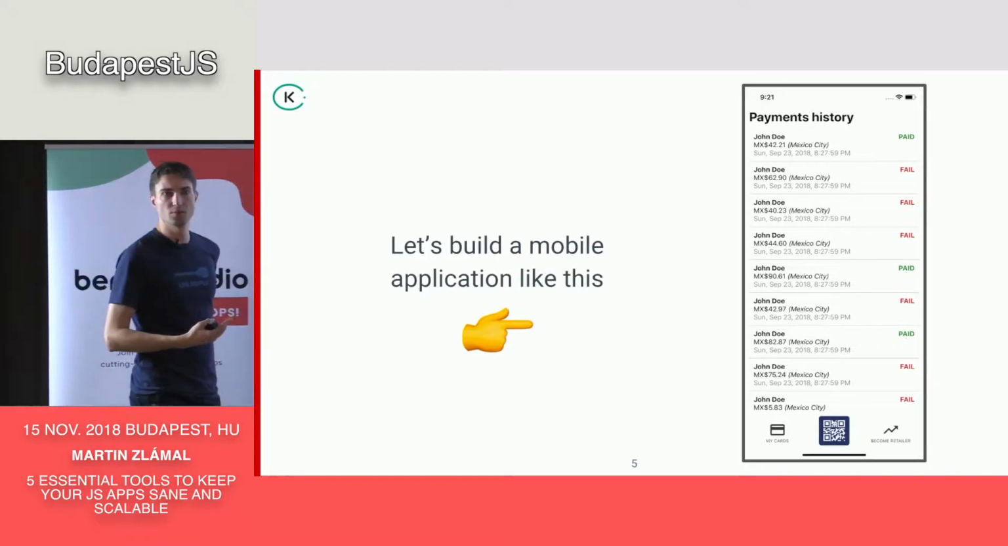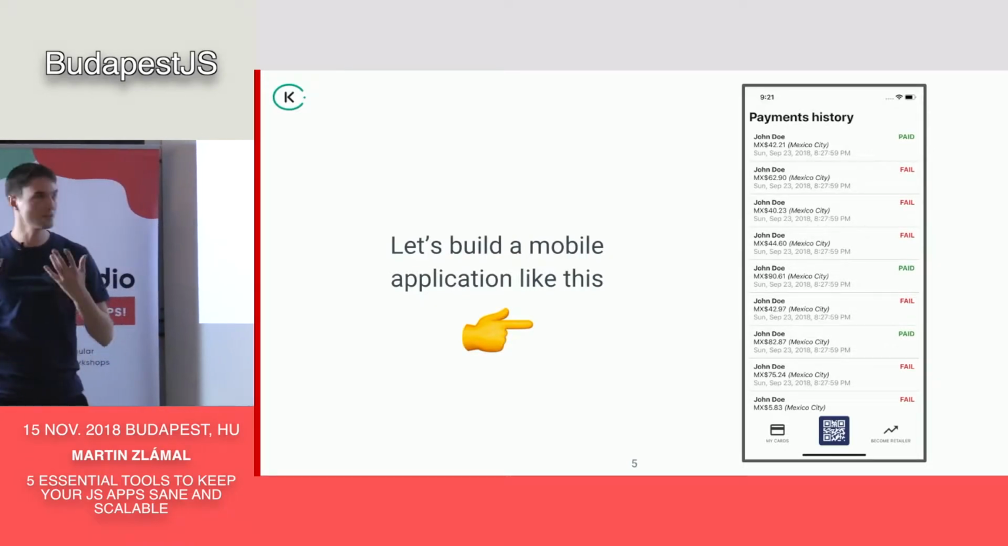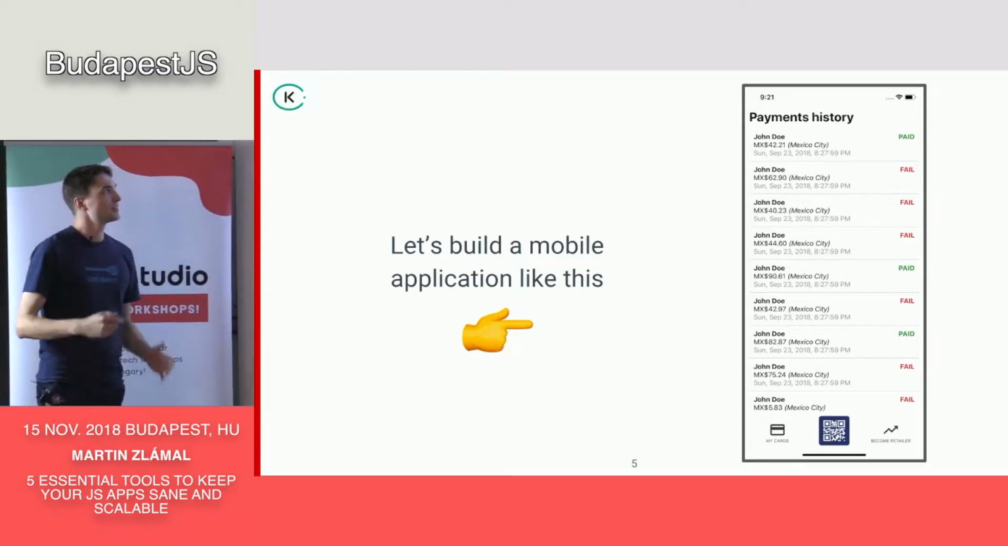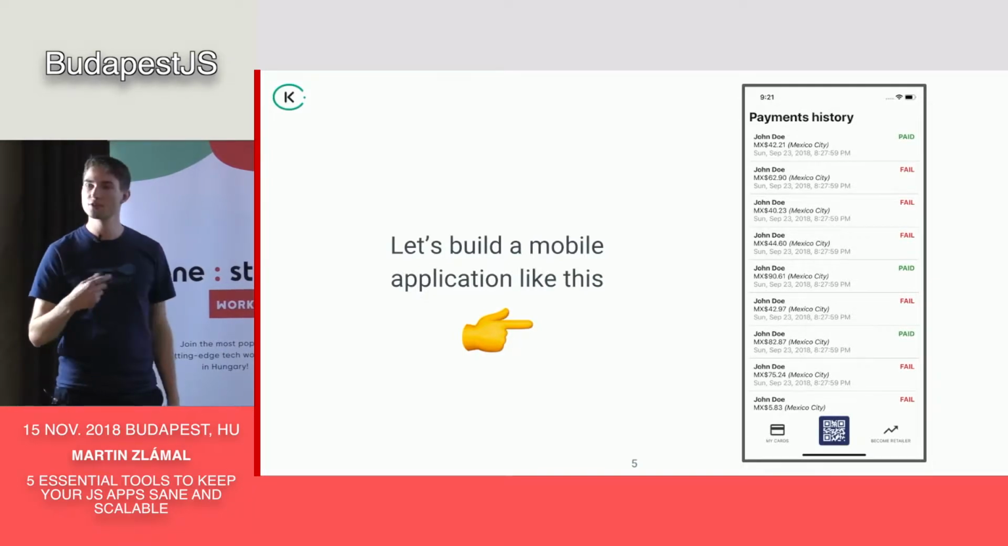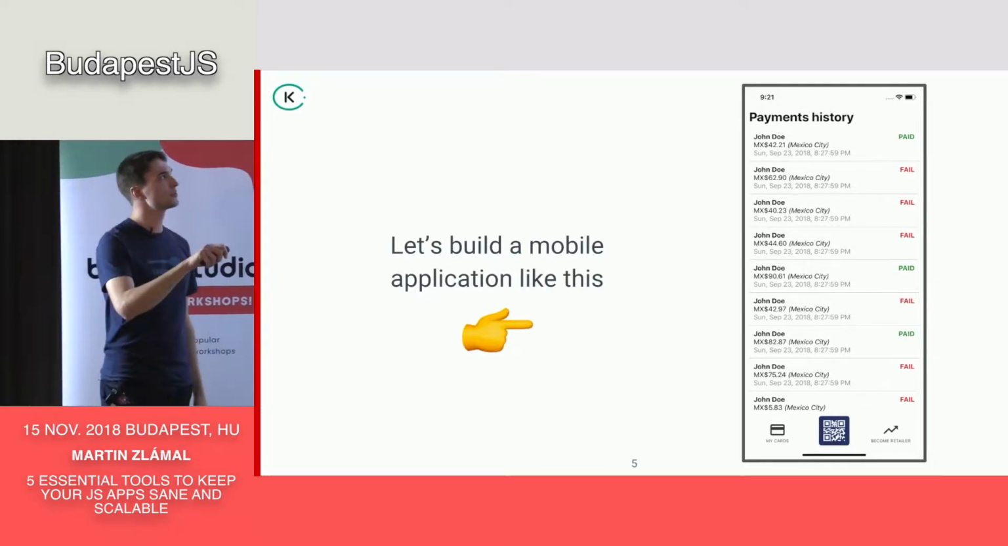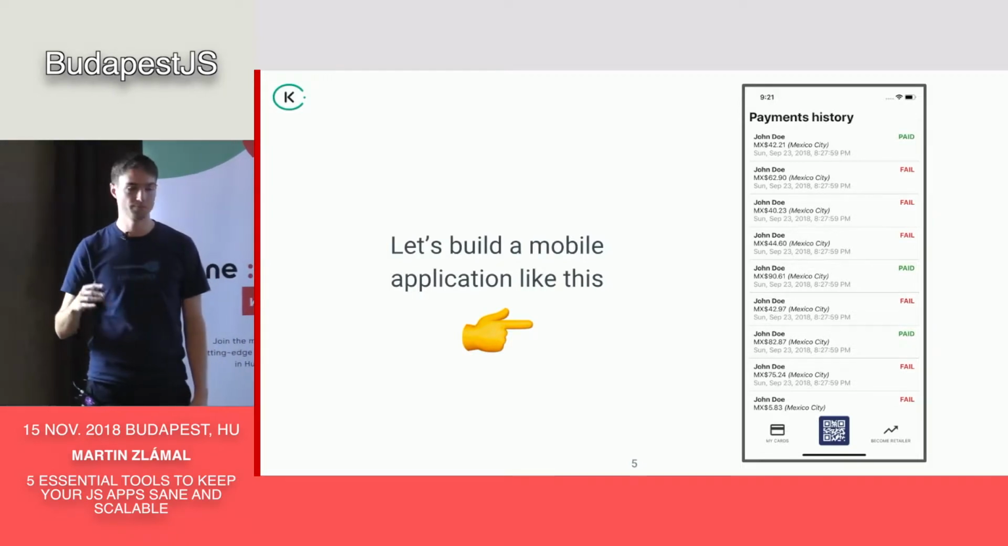And this application is actually written in React Native, which is still not the key technology. We are ramping it up. And this application is pretty simple. It just shows the history of all the payments. You have the rows here, and you have details about the payment in each row.